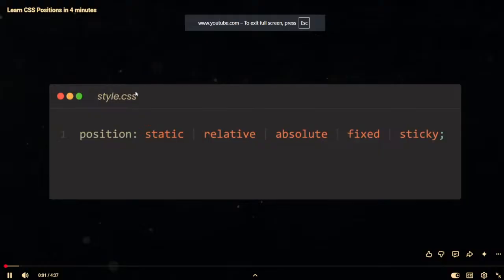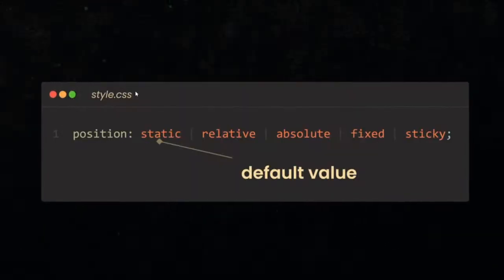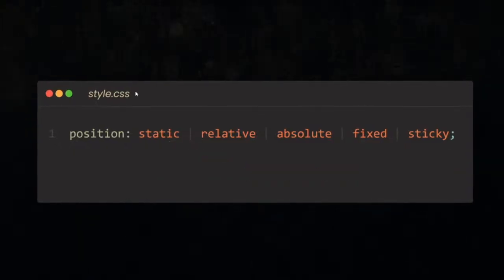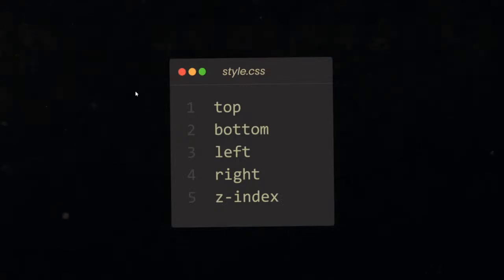The position property in CSS can assume 5 possible values. Static is the default value and will have no effect on the element. But when you assign any of these other values, then you can use the properties top, bottom, left, right and z-index to position your element exactly where you want it to be.